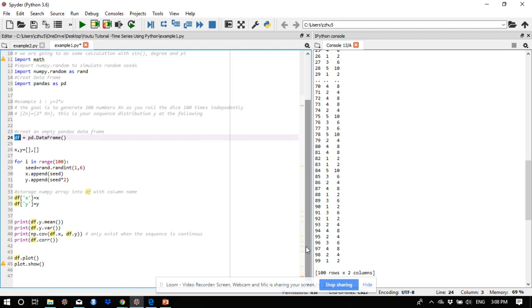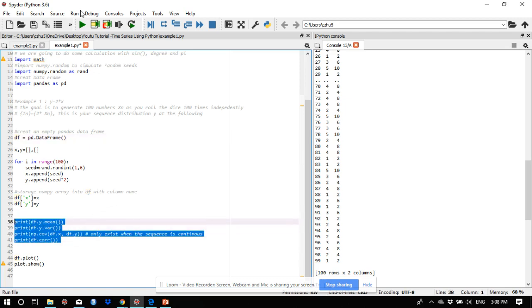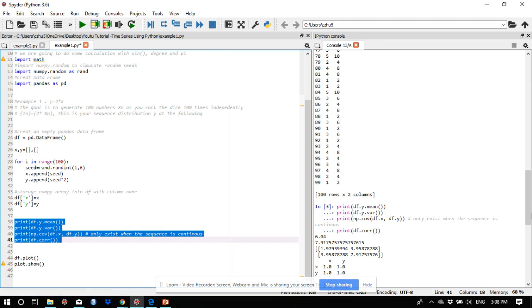Pandas already created simple functions for you to calculate some of the statistics like mean, variance, covariance, and correlation. We simply use df.y.mean(), which looks for the mean value of the y sequence. Let's run it. I select this puzzle code and press this button. Now we can see the mean is 6.04 and the variance is 7.92.